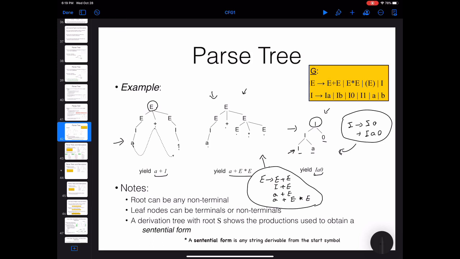So these are just the notes about the derivation tree. And it tells us that if in the derivation tree we start from S, the result of the tree is going to give us some sentential form. What is a sentential form? This is just another name. A sentential form is any string, any sequence of terminals and non-terminals that can be derived from the starting symbol. So basically, this is just the definition of the sentential form.